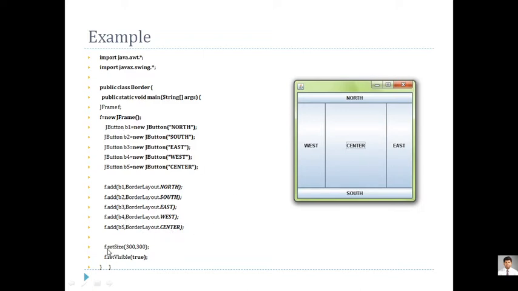Now I have to set the size of this frame. What should be the size of this window? I am saying that on the x parameter it should be 300 pixels and on the y parameter it should be 300 pixels. So x and y coordinates, and I have to set it as visible. These are the three functions: the add function, setSize and setVisible.